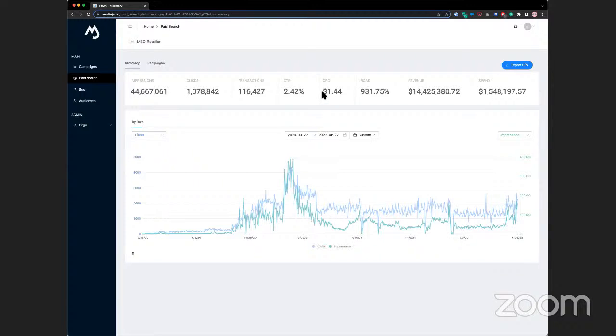So the cost per click was $1.44 for this campaign with a click-through rate of 2.42%. So we served 44 million impressions over the lifetime, generating just over 1 million clicks, and generated 116,000 transactions. So this was a 9-to-1 return on ad spend, or a 931% return on ad spend.